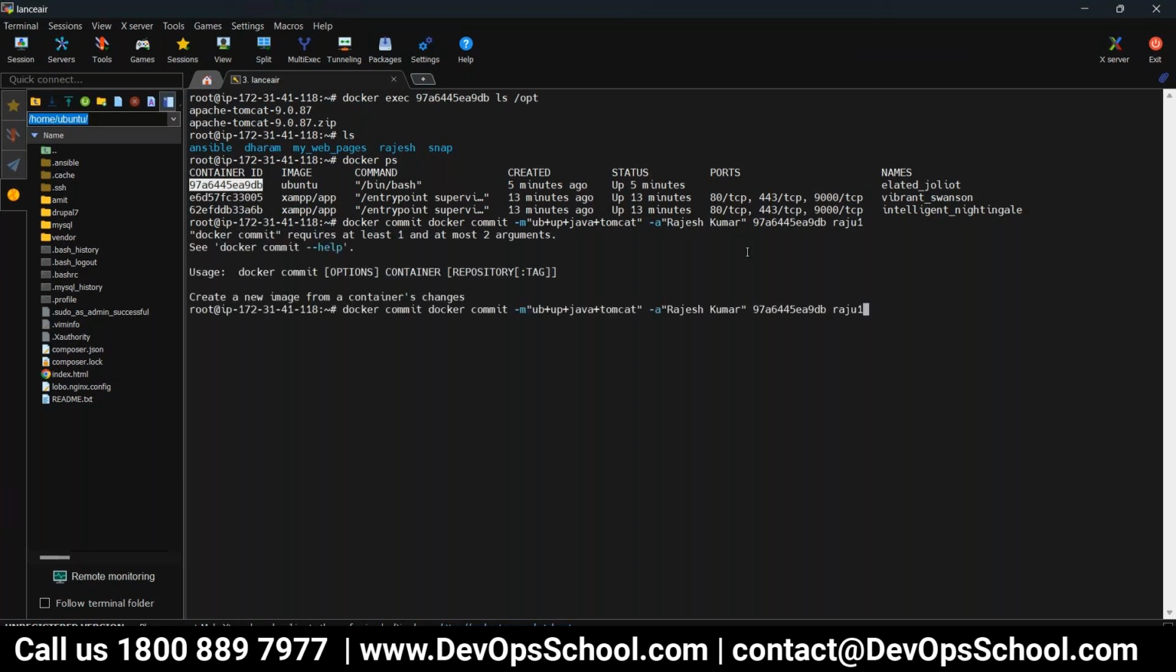So the command is docker commit. So guys, raju1 is the image which I am creating from the existing container.